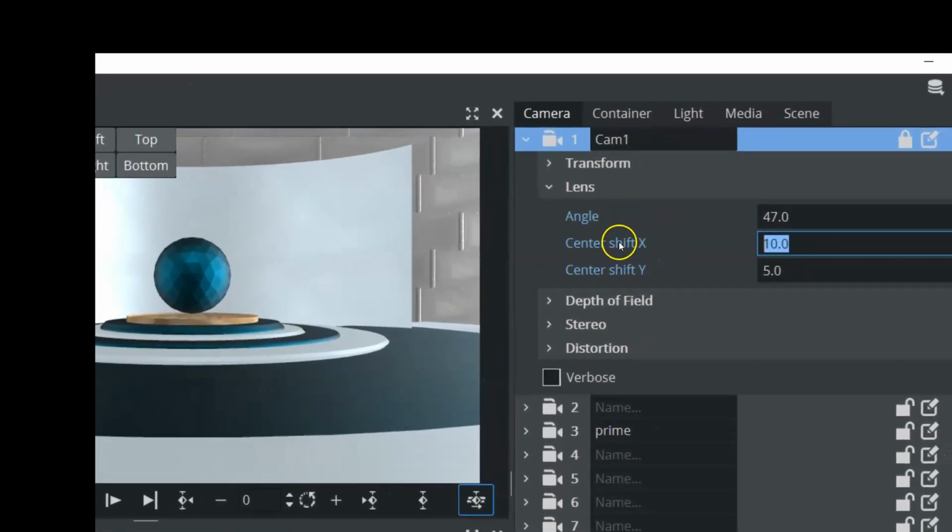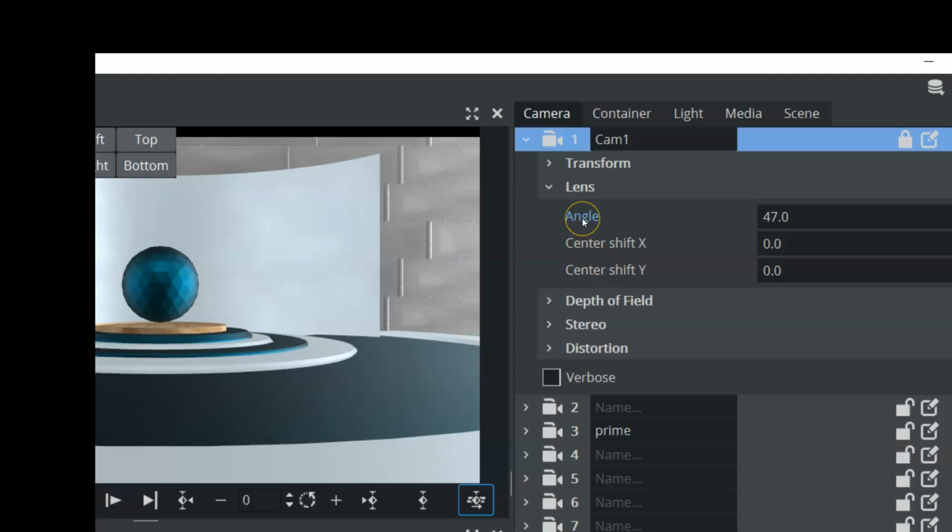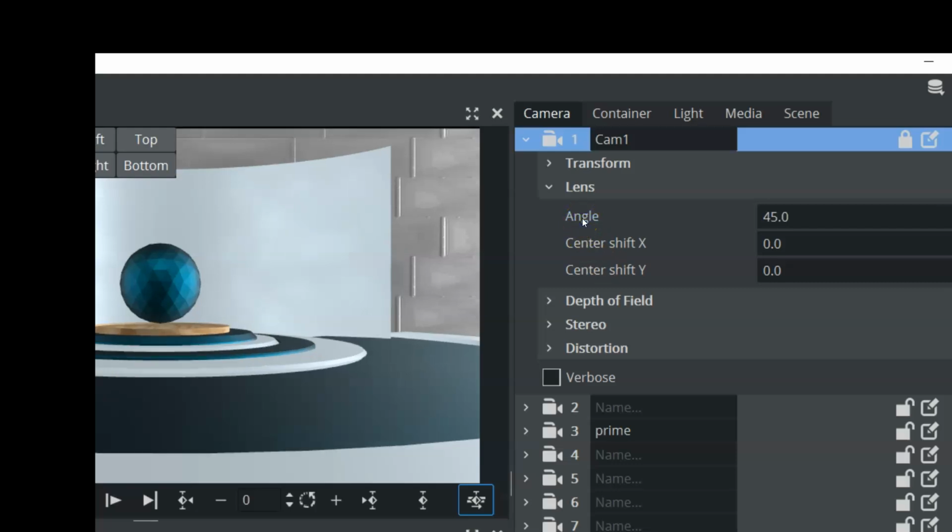And again, if we wanted to reset these to what they were, we just double click on the blue text, which means that it has been changed. And once you double click it, it goes back to the white text, letting you know that it's in its default position.